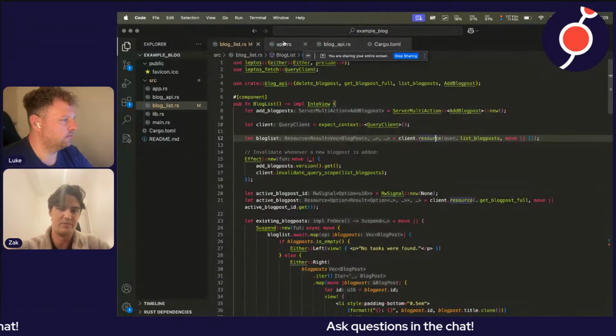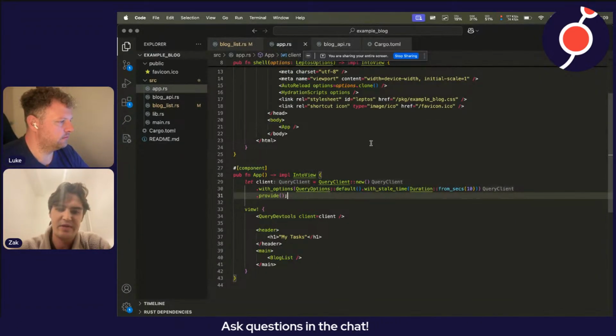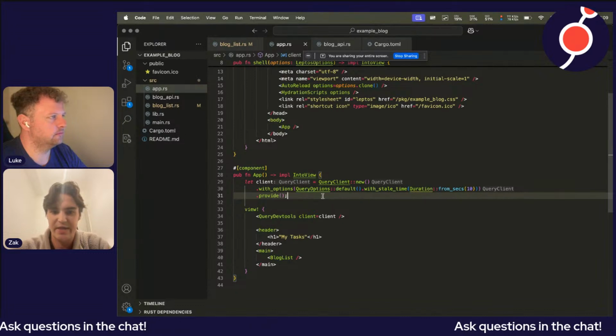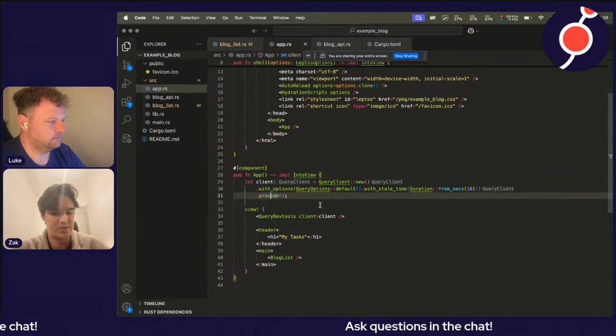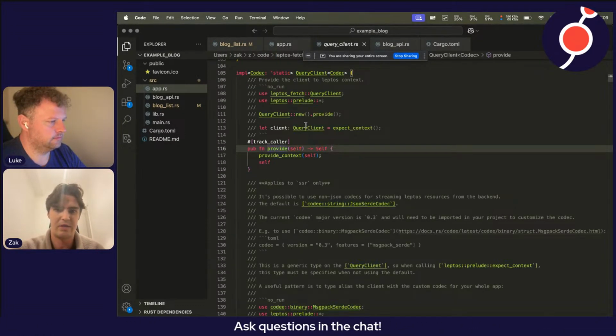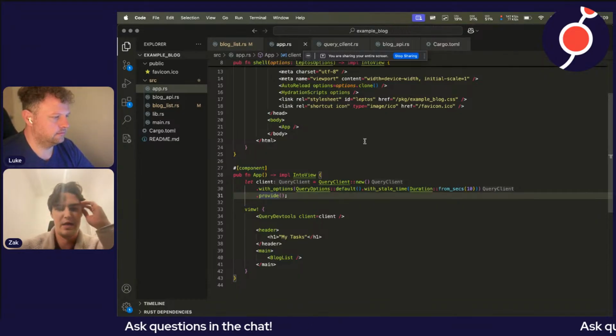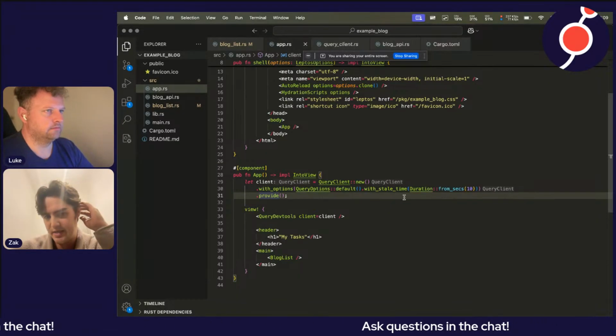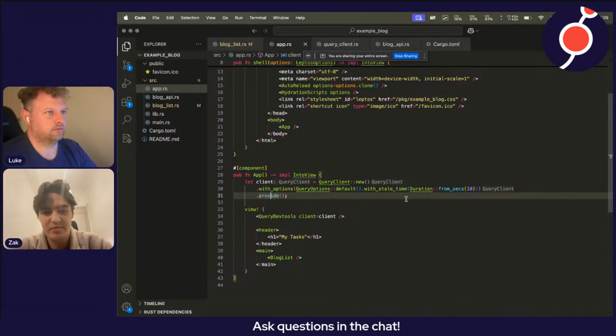So I've got a super simple example. You effectively provide a query client to your whole app. This is the same as just providing it in the normal Leptos way to context. It's just got a little helper function that does that. And you can add in options and stuff. Here I'm overriding the default stale time of never to every 10 seconds.